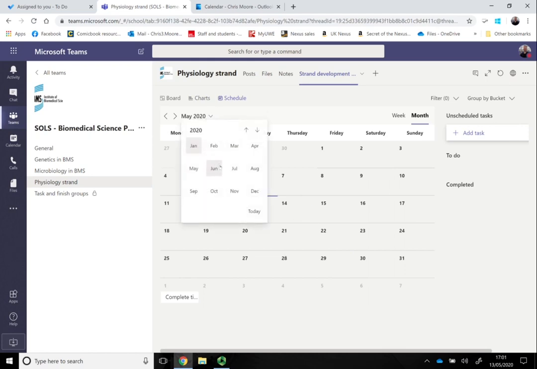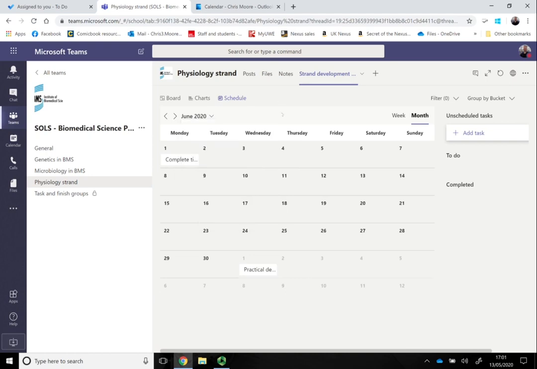And so if I jump to June 1st, you can see here, complete timetabling for level 2 HP. That's the task that I assigned to the 2 members of staff in my team. So that's an easy way for anyone in the team, particularly the chair or the project manager, the leader of that project, to visualize what's going on and to be able to keep track of what's going on.